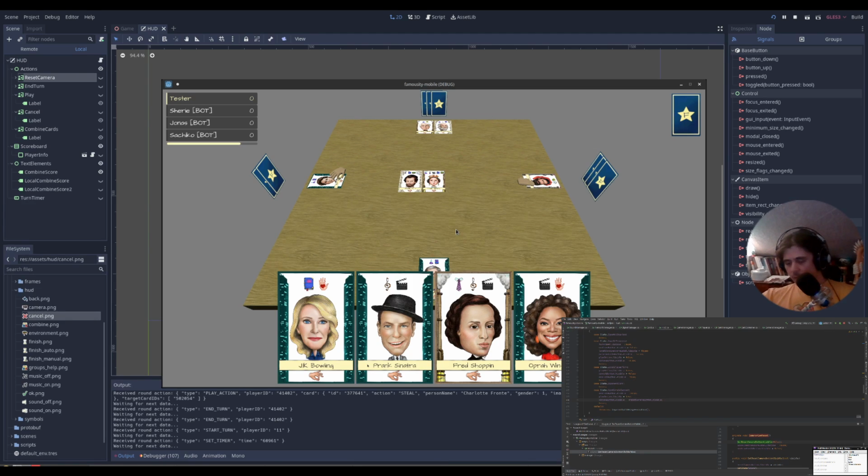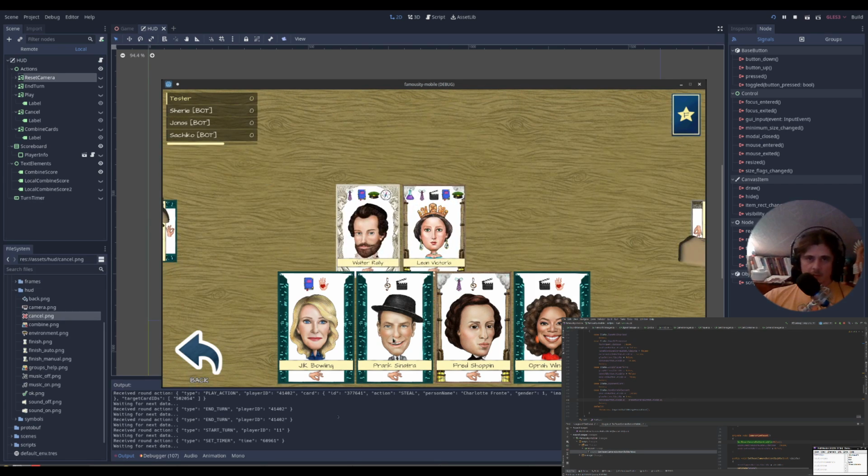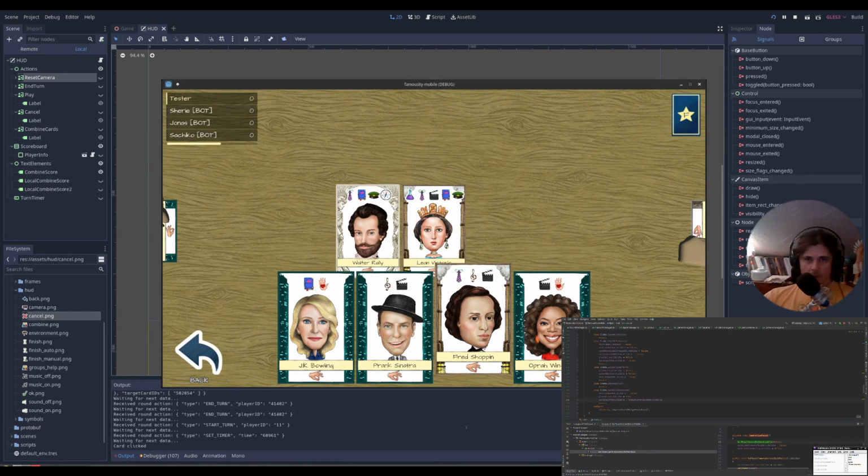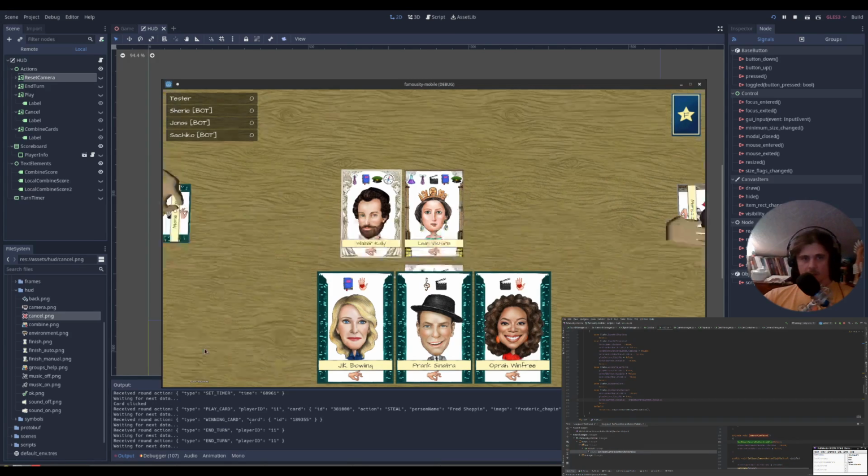So what we've done here is to basically allow the player to cancel or confirm his selection of the play card here. So yeah, he has to do this right now.